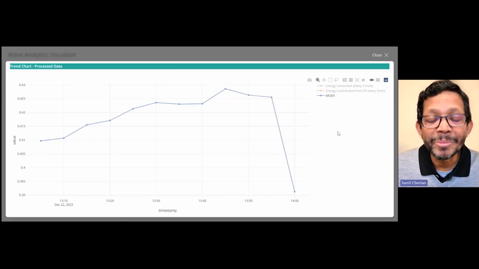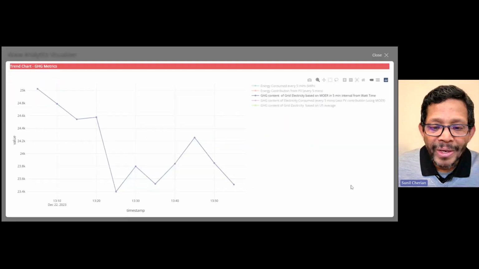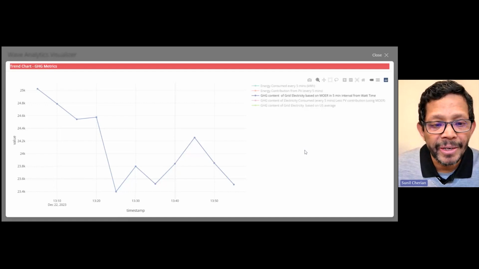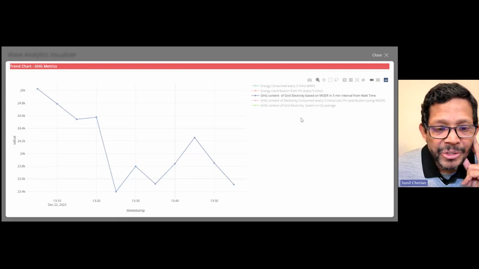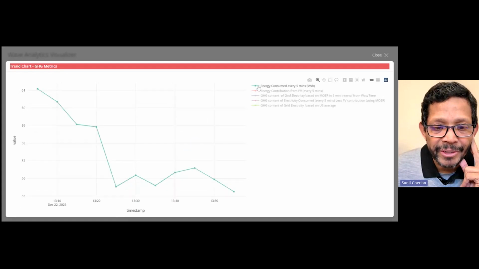Okay, now let's go to some calculations. So now comes the fun part. I have all my foundational data in place, and now we can actually take a look at the GHG metrics that we are calculating. There are several things that you can see here. Let's turn on the first one, energy consumed, Nevin, and turn off everything else.